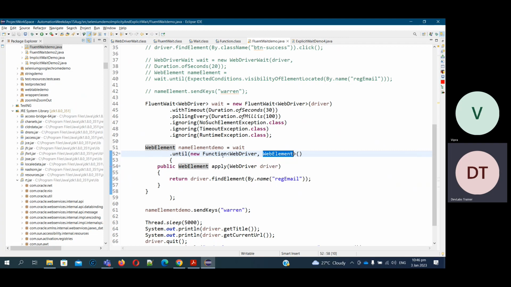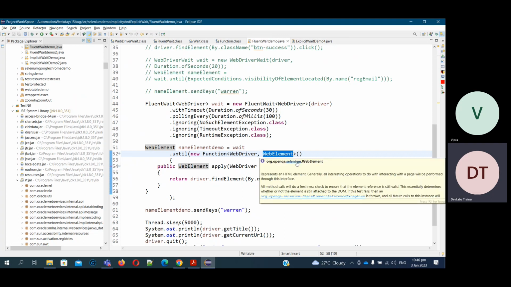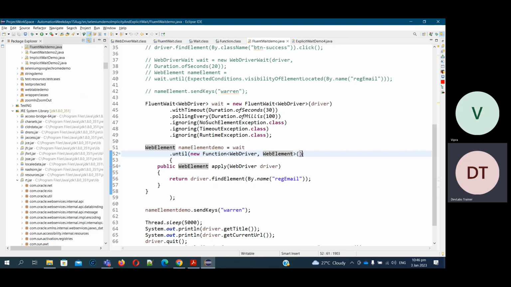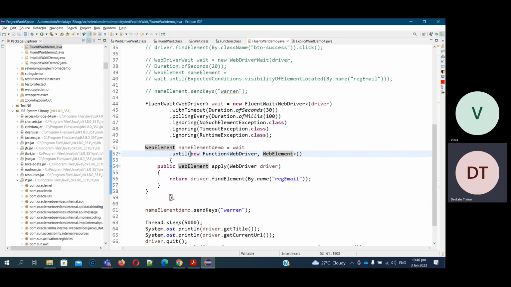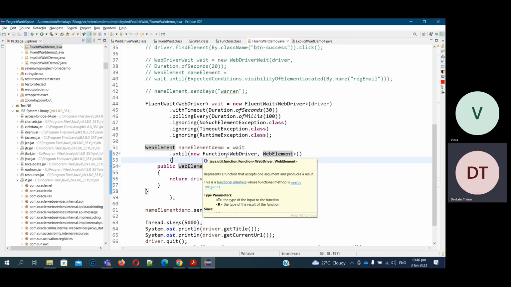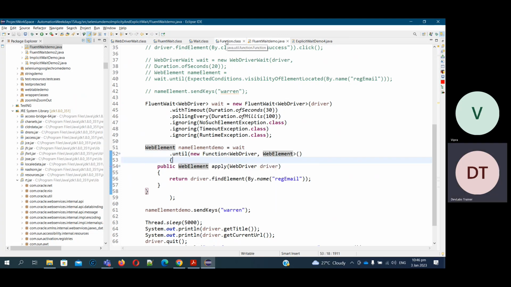Understand? Once the return type is a WebElement, it means I can store it as the WebElement type. Can you see? I'm storing it in a WebElement. I'm saying that I will pass the WebDriver and I will return a WebElement. This is the syntax, and you are not putting a semicolon over here. It means it's a continuation, and basically it's an anonymous class. In an anonymous class, we normally use a functional interface. So this is an interface we are using here.